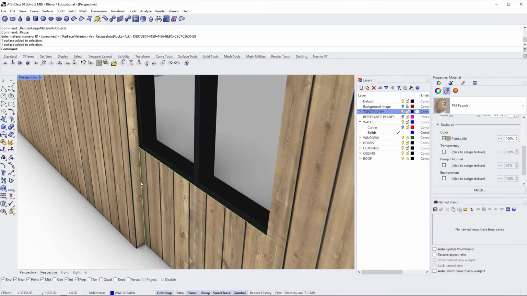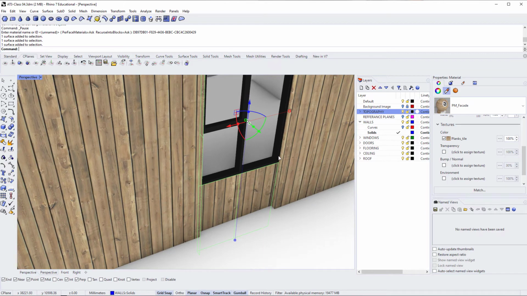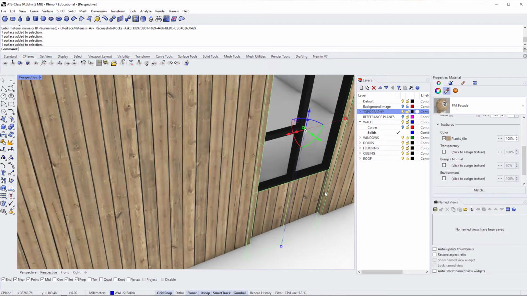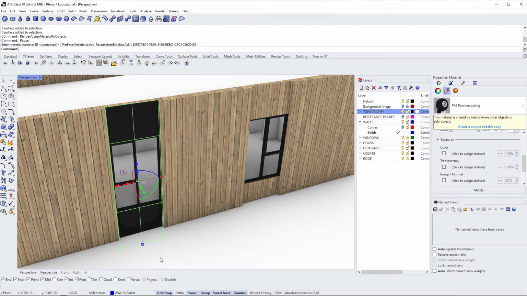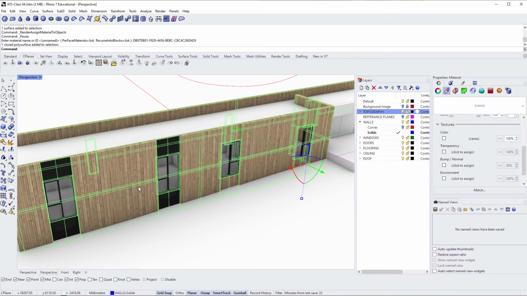This is a little bit more tedious because there is really no quicker way to do it. But the advantage to this is we are breaking up the material and keeping it as one object.